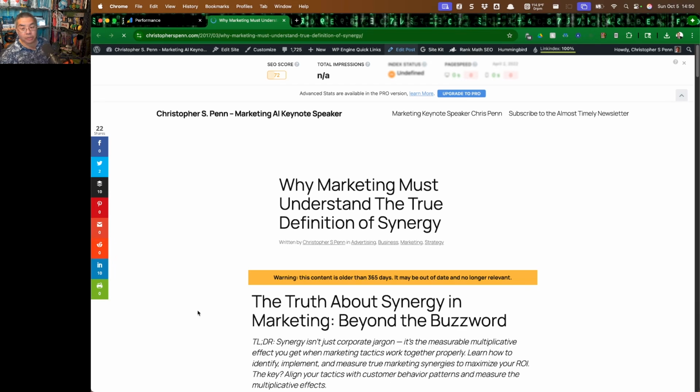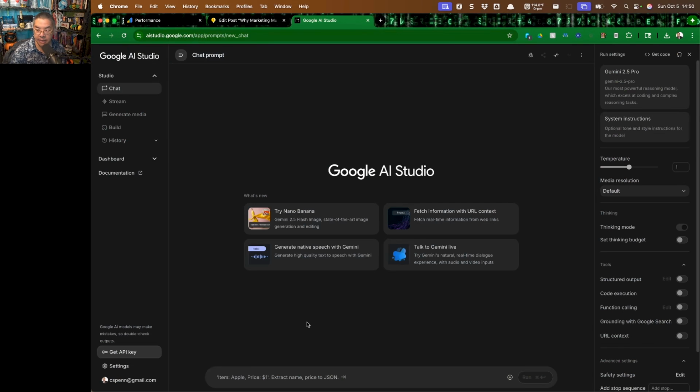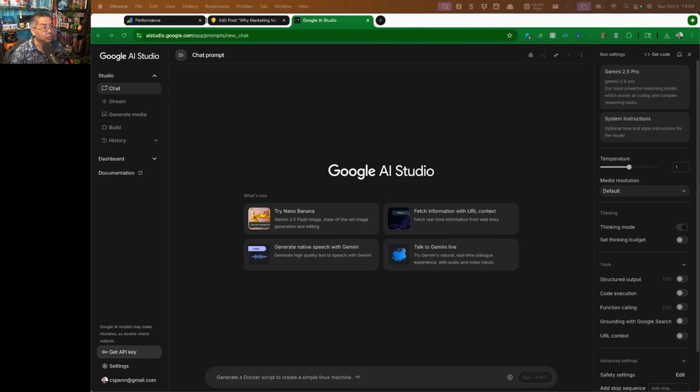Now, the first thing we're going to want to do is bring up an AI tool. I'll use Google's AI Studio. You can use whatever you want, ChatGPT, regular Gemini. I use AI Studio personally, mostly because it gives me more control and I know that the model is behaving exactly the way that I want. You do not have to use this. Again, you can use whatever you like.